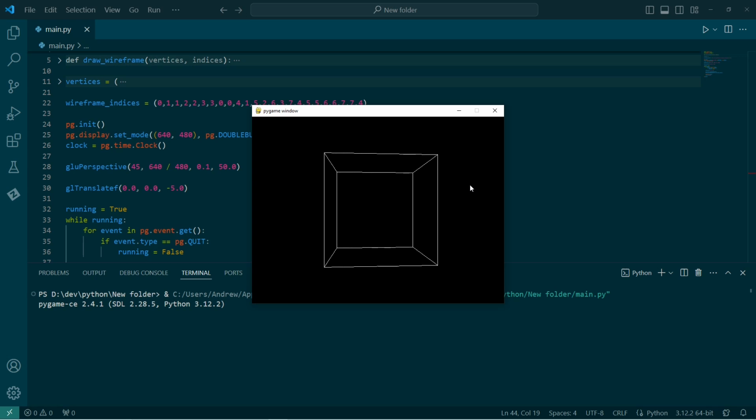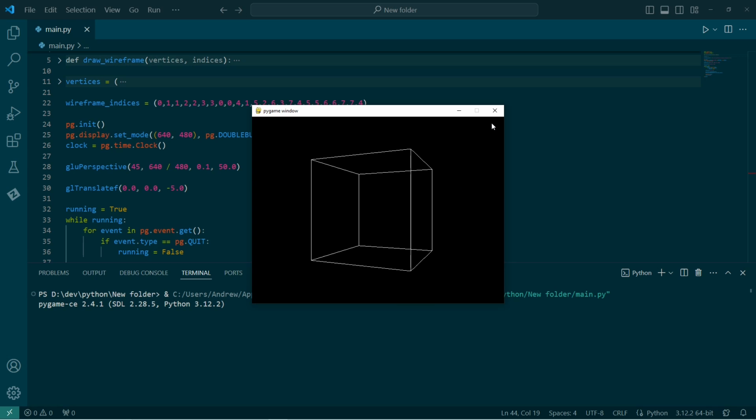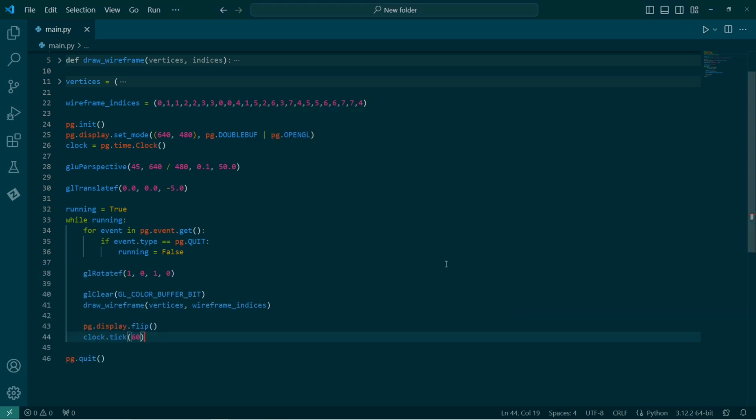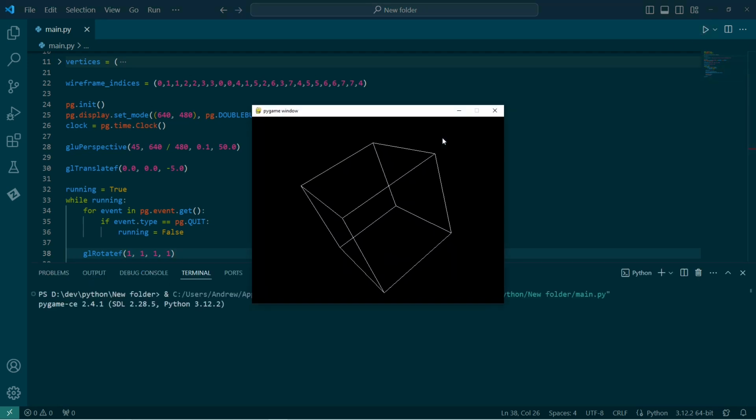So we can also pass in an arbitrary axis. So let's say, for instance, that I want this thing to spin in the X, Y, and Z axis. Actually, yeah, we'll do that. X, Y, and Z. Little strange, but here we go. It's spinning in the X, Y, and Z axis. Awesome.